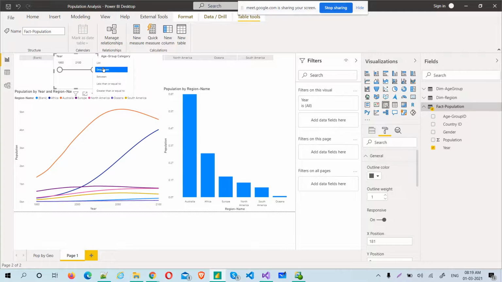Understand, focus, guys, focus is more important than your time. List and drop down are the only 2 options available for text, but for numeric you have list and drop down along with 3 more: between, less than or equal, and greater than or equal. This is for numeric, actually, not for date. If you have a date, you will have different options: relative date, start date, before date, less than date. Those options will come. The slicer works in a different way for text data, numeric data, and date data. So the slicer works in 3 different ways, guys.